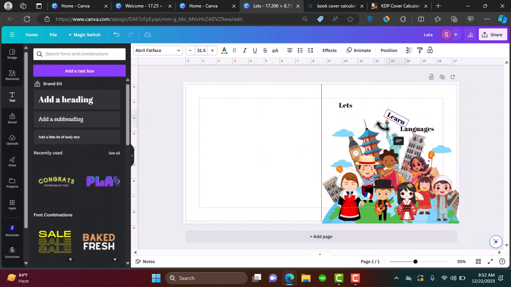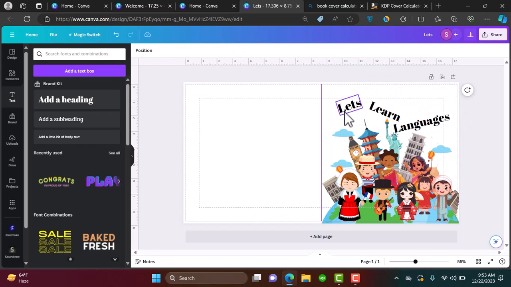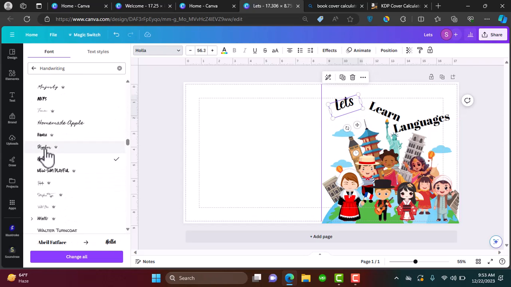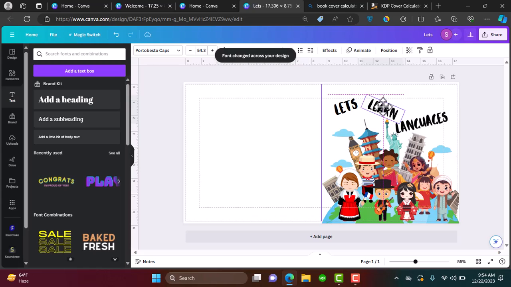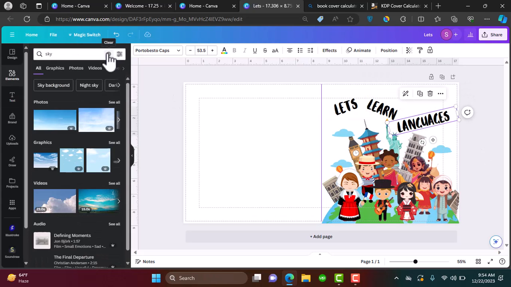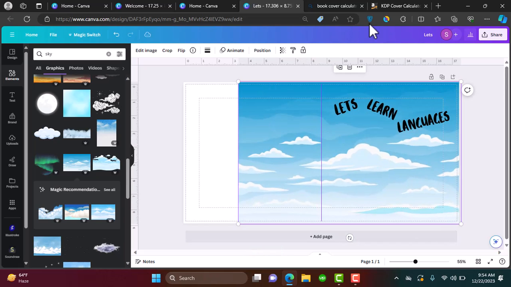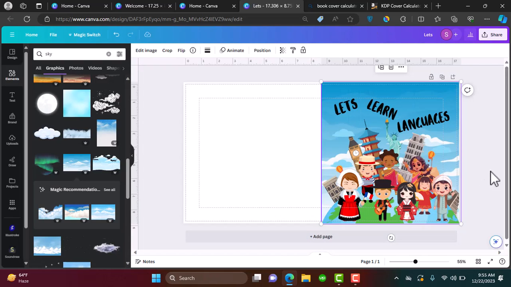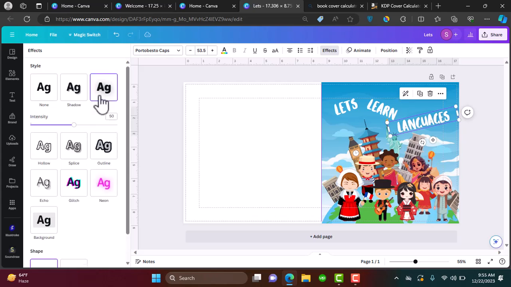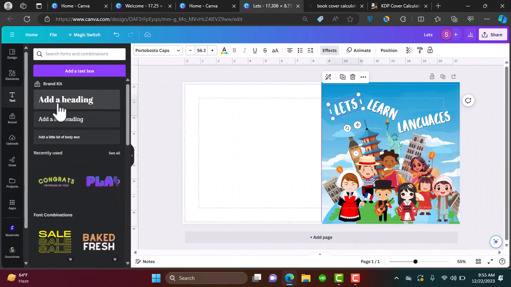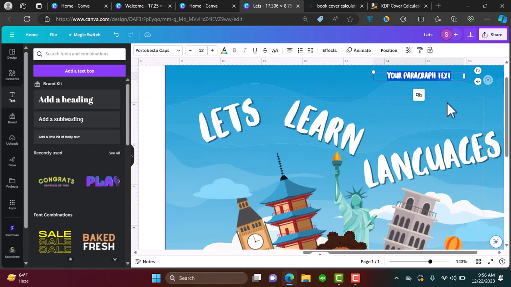For the book title, I'm just keeping it very basic, and I'm just playing with the font here and the way I place these letters one by one. I've rotated them to give it a little substance. I am adding a sky behind, and I'm changing the color of my text so that it really stands out. I'm going to write a little description of what's inside the book, words of good manners in 9 different languages.